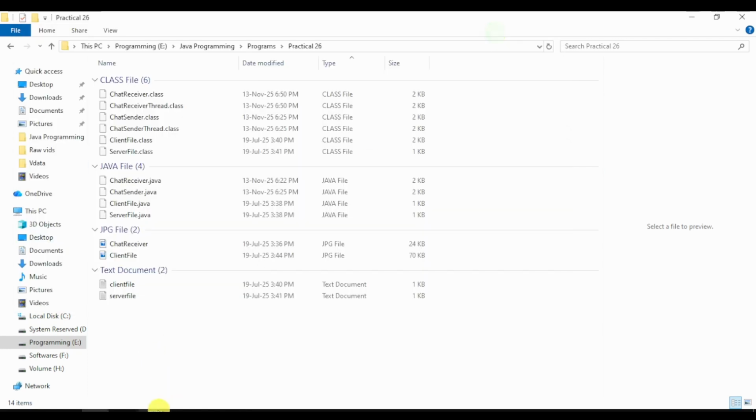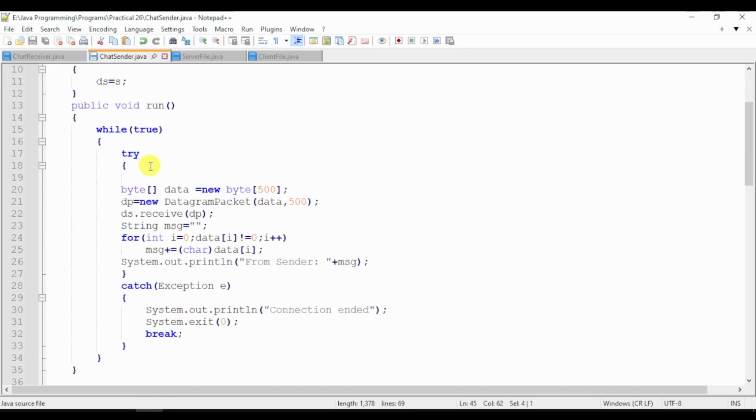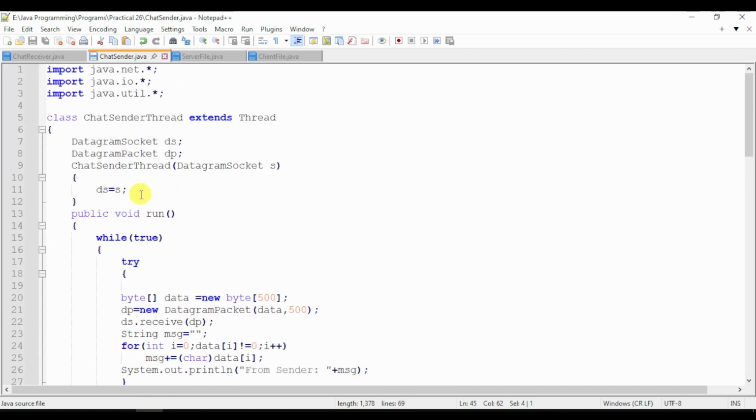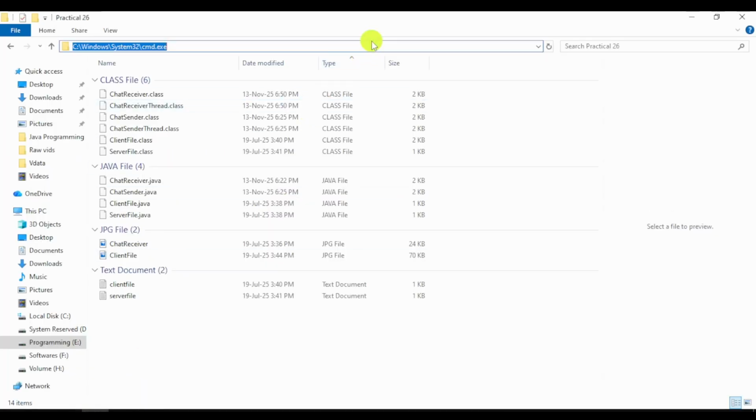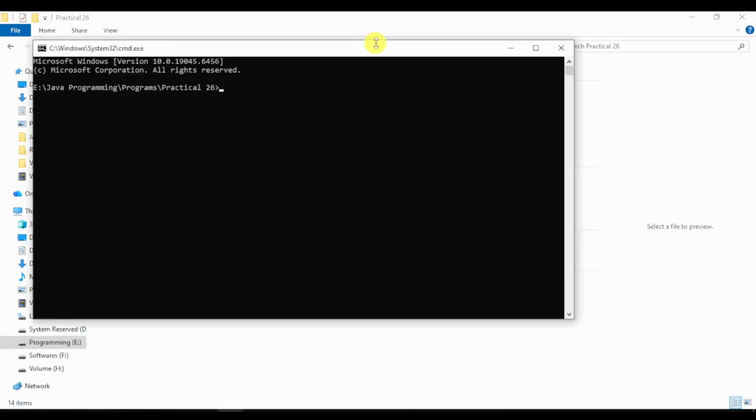So for that purpose I am again going to the sender program, then copying the class name because I want to compile the program. Again going to the location, opening another CMD here. The first command is javac ChatSender.java. There is no error, that means the program is compiled successfully. Now I am running the program using java ChatSender.